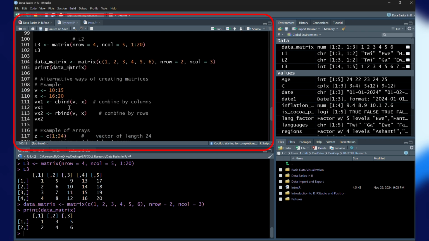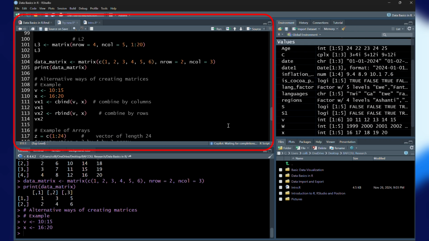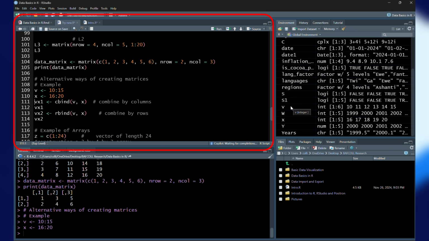And there are times where you can combine vectors, right? So v is a vector, x is also a vector, and s is also a vector. And with that, we are telling R that it should use cbind. cbind is column bind, so you should bind them by columns. And rbind is row bind, you should bind them as rows.